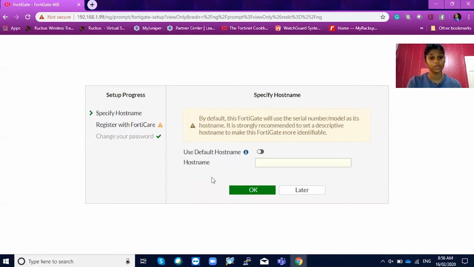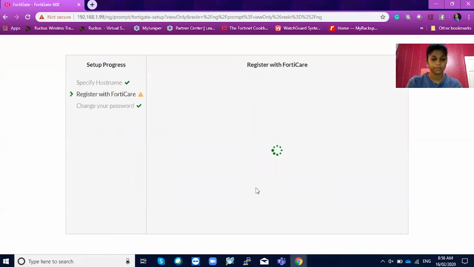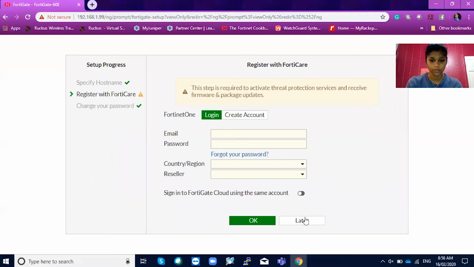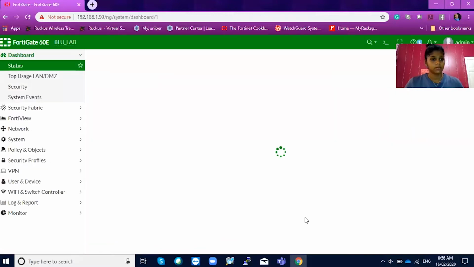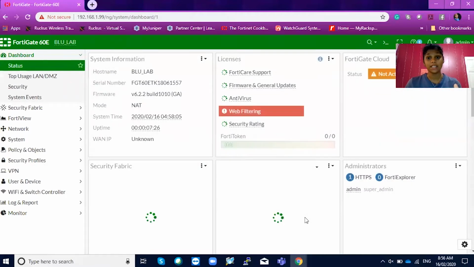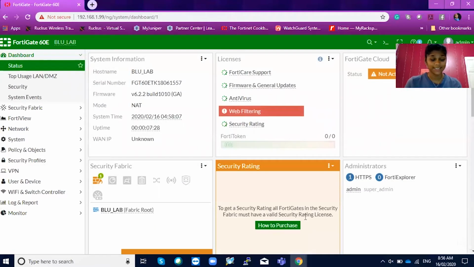The only thing we are going to do is set up a host name. We'll do the registration with FortiGate later. It's a 60E, not a 60D, my bad.